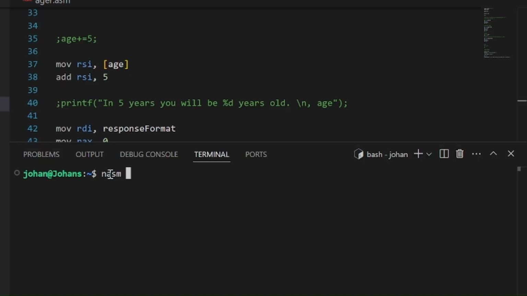NASM is the Netwide Assembler, which we're going to use to compile our assembly code. Then we write down -f elf64, and this specifies the output format. elf64 means you're assembling for a 64-bit Linux system using the ELF format. Now, ager.asm is our input file, the assembly source code that we wrote. -o ager.o basically tells NASM to output the file ager.o. This is just an object file and not our final executable.